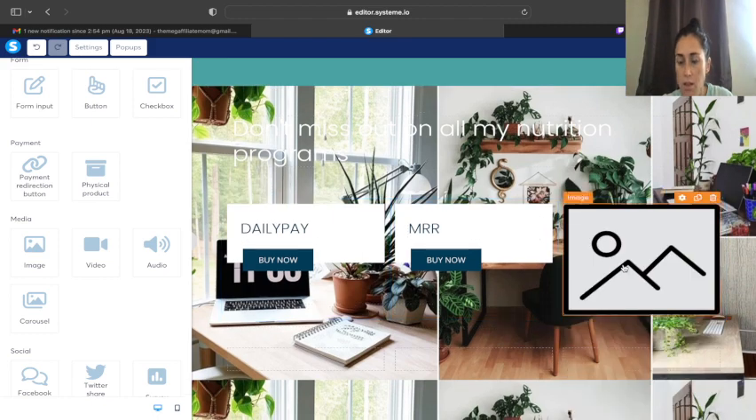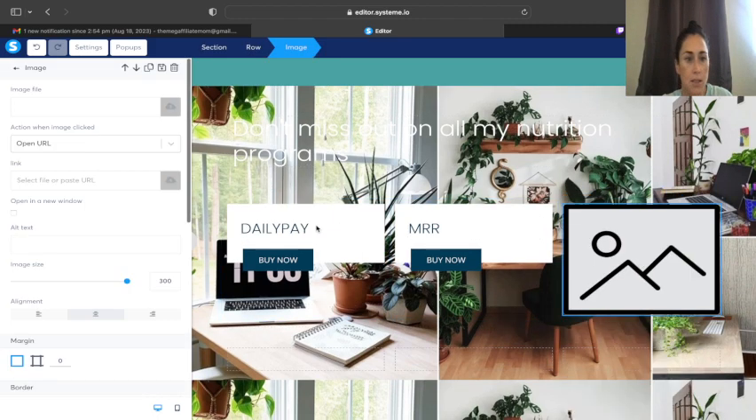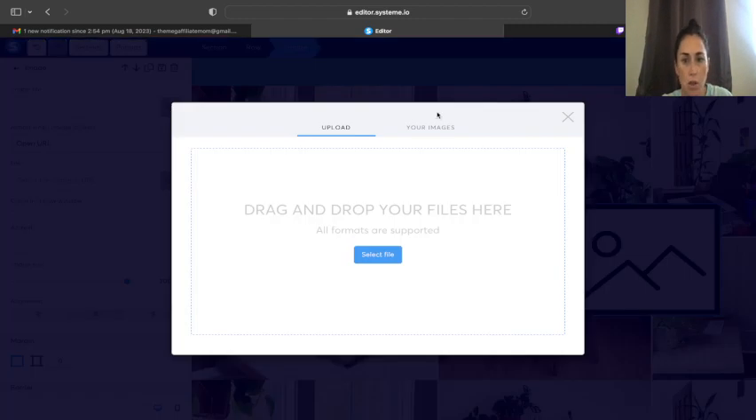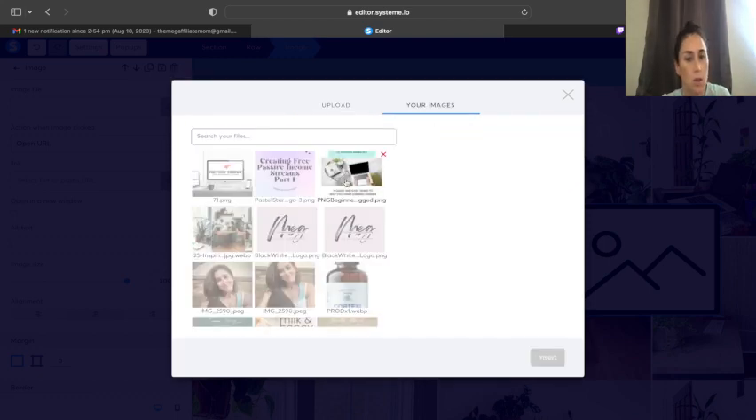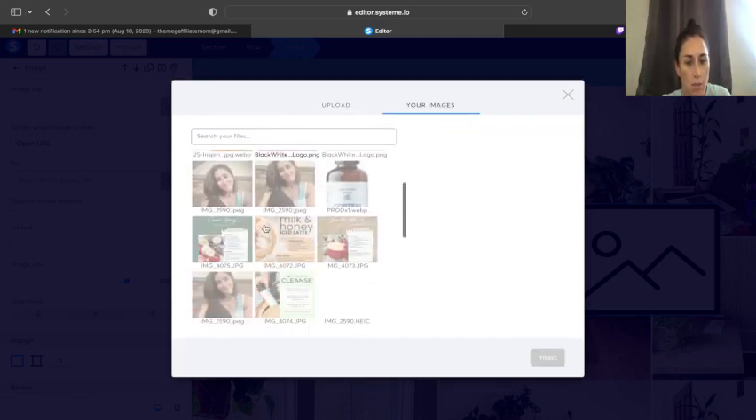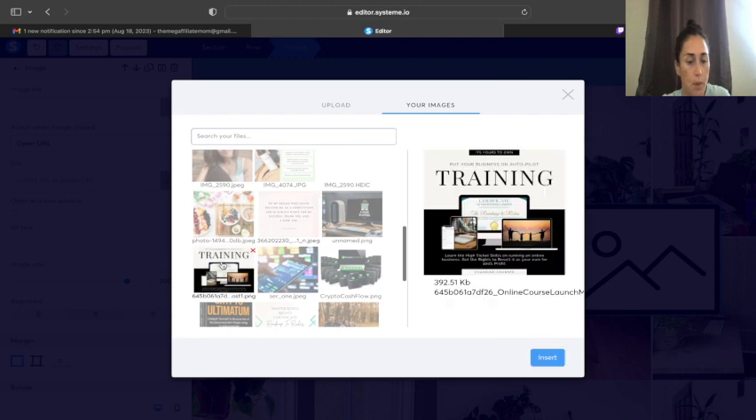Put it right there just to keep it even. And in that spot, I actually put in a picture of the master resale course. Just like that.